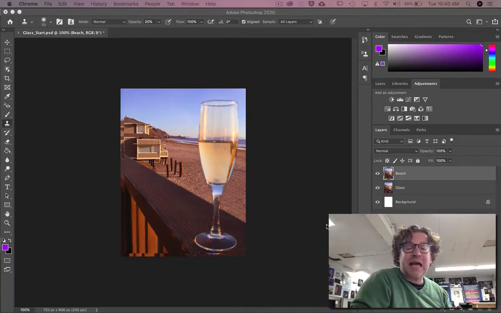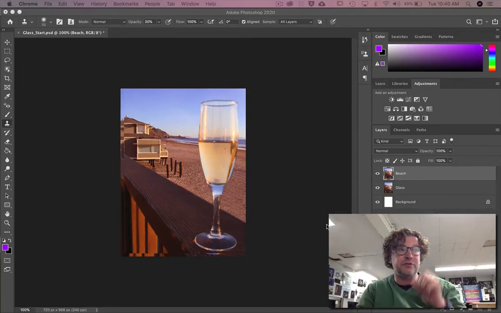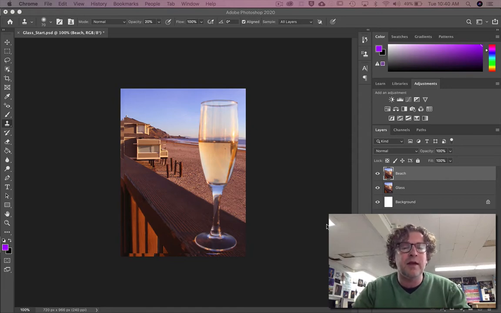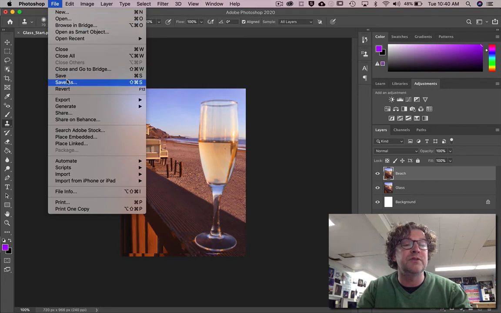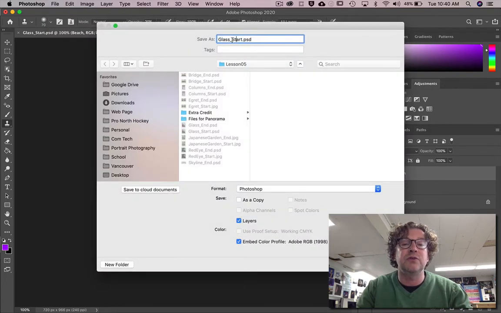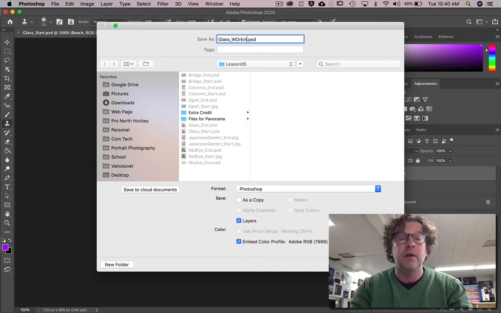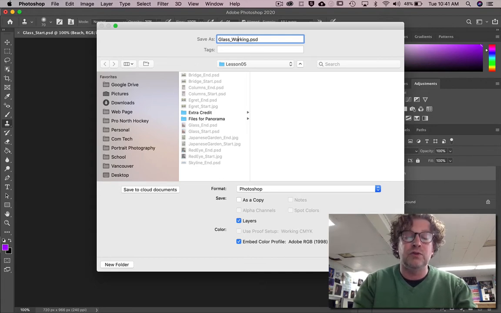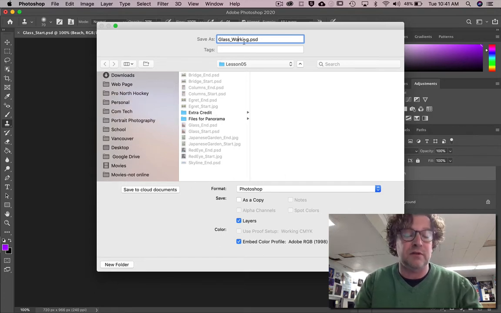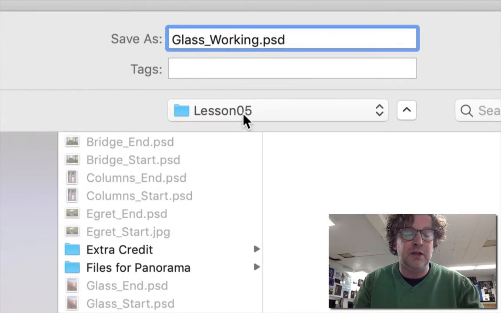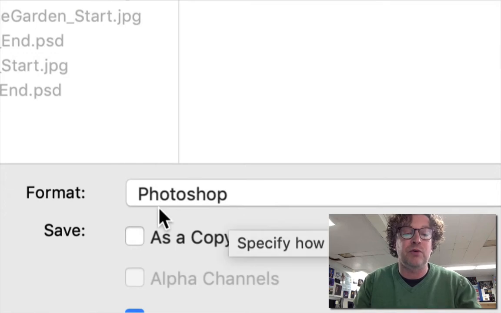Hey there. This is how to focus stack, or in the textbook it's called extending depth of field. What you should do right now is download from the folder the glassstart.psd file, and have it open here. Then go to Save As and change the word Start to Working, and save it in your Photoshop 1 folder, please. So glass working, and make sure that it is a Photoshop file.